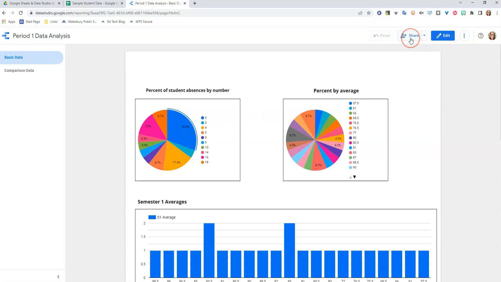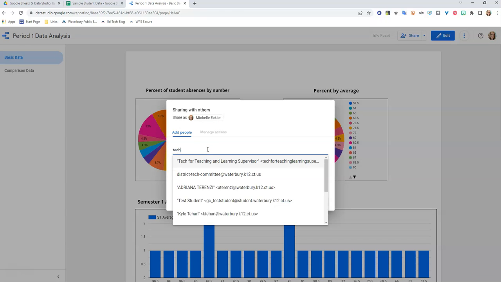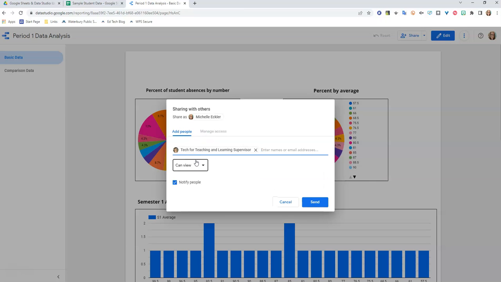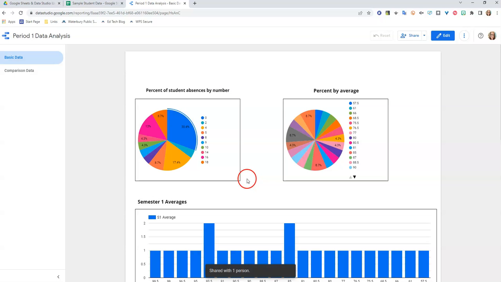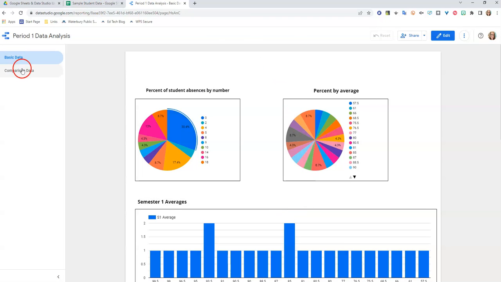If you're going to share this with someone, let's say you're a department chair and you're pulling in a bunch of data and you want to share it with your entire department, you can actually share it as view only. So you would add people to it. I can add my tech supervisor account just so you can see that. It doesn't have email, so don't try emailing it. But I can set it to view, and I can notify people if I want, or I can turn off that notify, which would then share it with that person. And I can click manage access, and it'll give me a link that I can share with people.